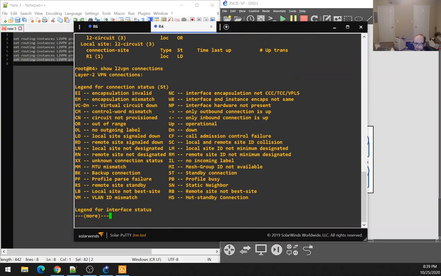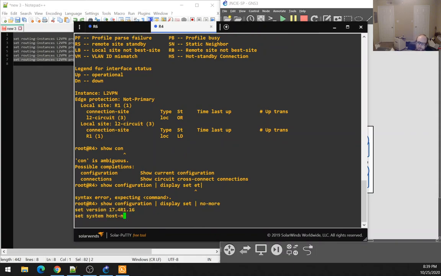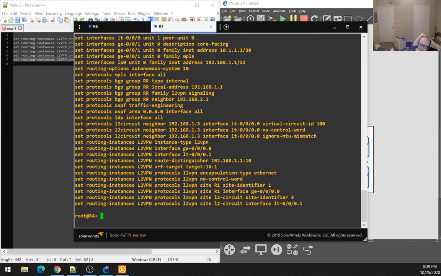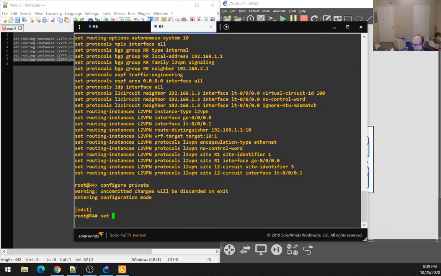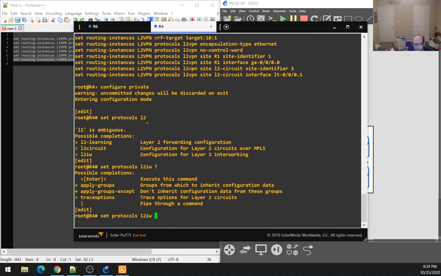Okay, it's still not working. So I think it's probably my lab. My lab just isn't set up properly to do L2 VPNs. I either need that enhanced Ethernet mode, or I need some special mode. Let me try turning on the set protocols.